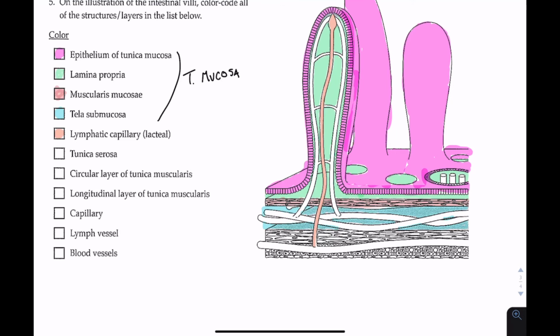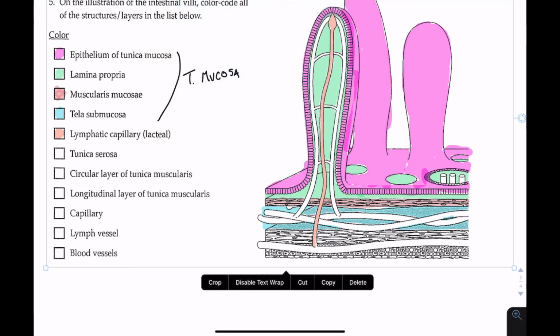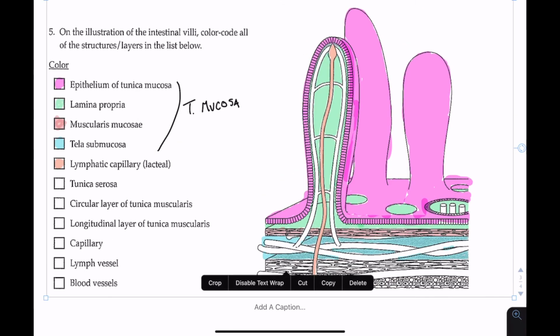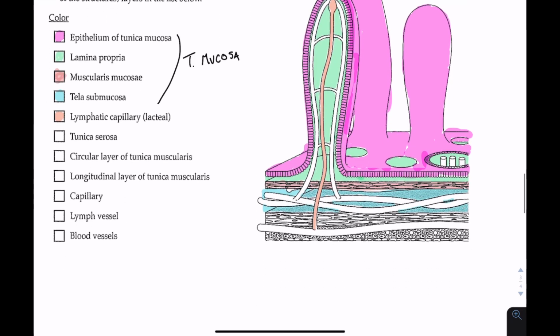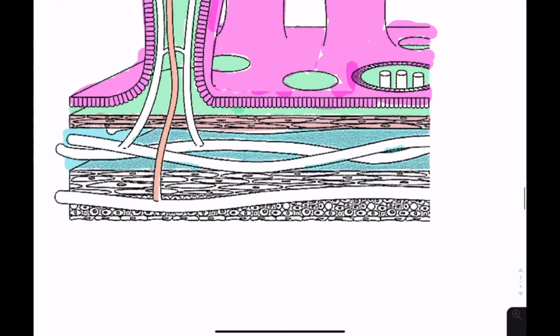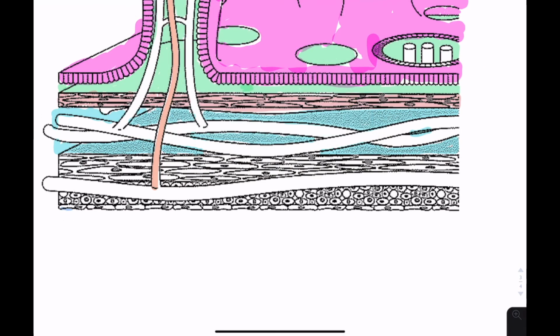Then we get tunica serosa, which we know is the outermost part, outermost covering. Back to the tunica serosa. So the tunica serosa, we're going to find on the outside of our tube, turn this a little bit thinner, and there is our simple squamous epithelium, or our mesothelial cells out on that surface. Again, you'll want to try and stay in the lines when you do this.